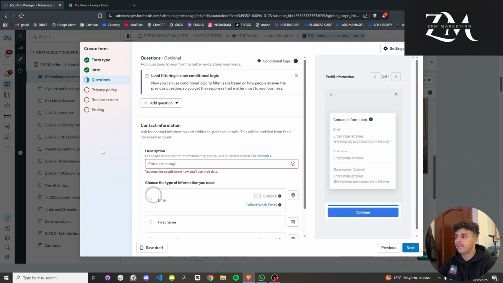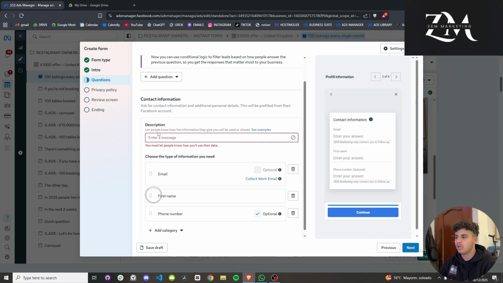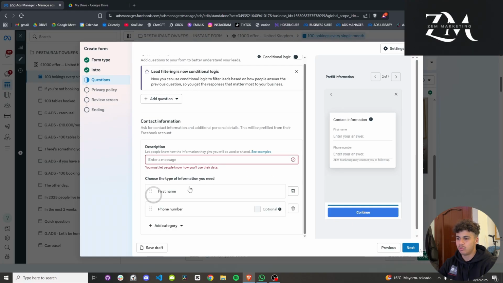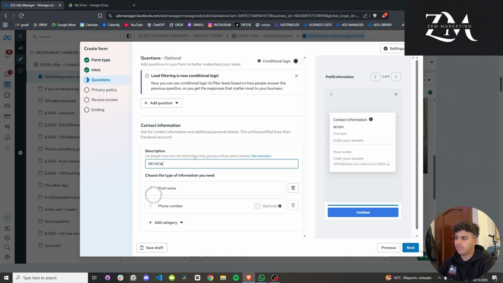Now, the very important things are inside the question and the ending, right? So what you want to do is, okay, we don't want to collect the email, right? So we can delete that one. What we want is the name and the phone number, yeah? So we have that already. And the description, for example, review twice your info. Review twice your info, right?